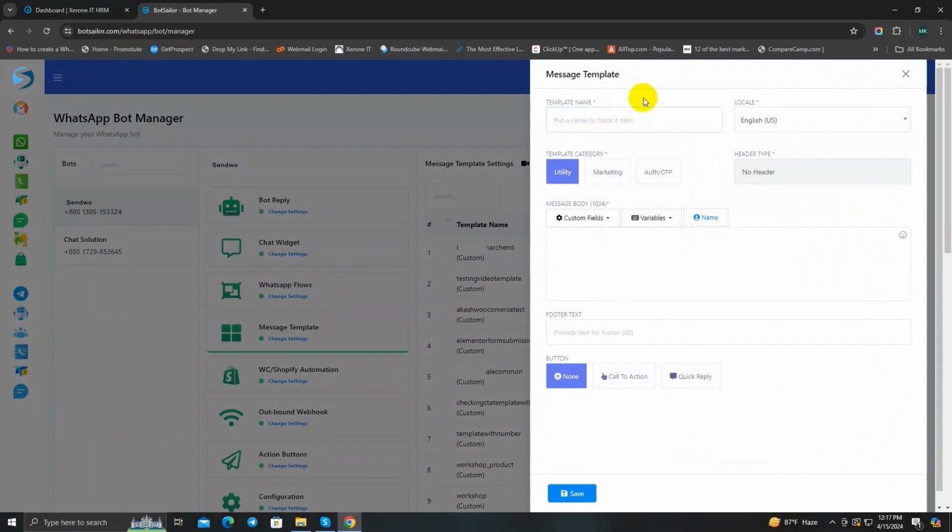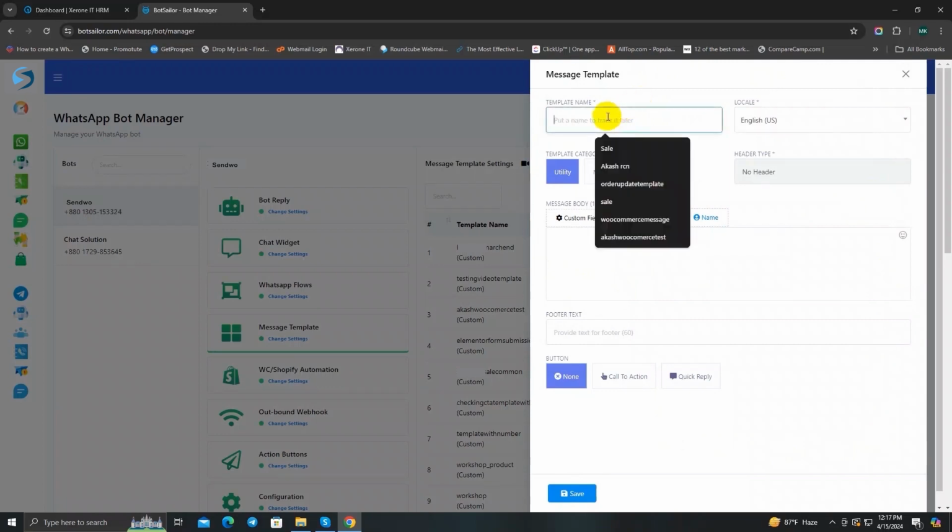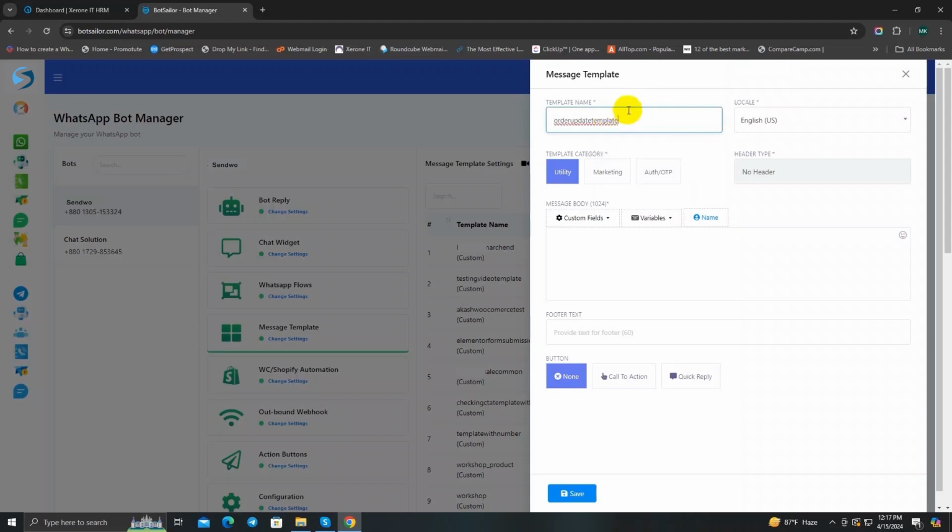Since I'm going to make the message template for my e-commerce business, e-commerce shop actually, I'm going to use this message template for notifying my customers of their order update. So I'm going to write order update template. But remember, since Bot Seller only accepts alphanumeric values, you have to write it in lowercase letters, and there should be no space between the words. So be careful with that.